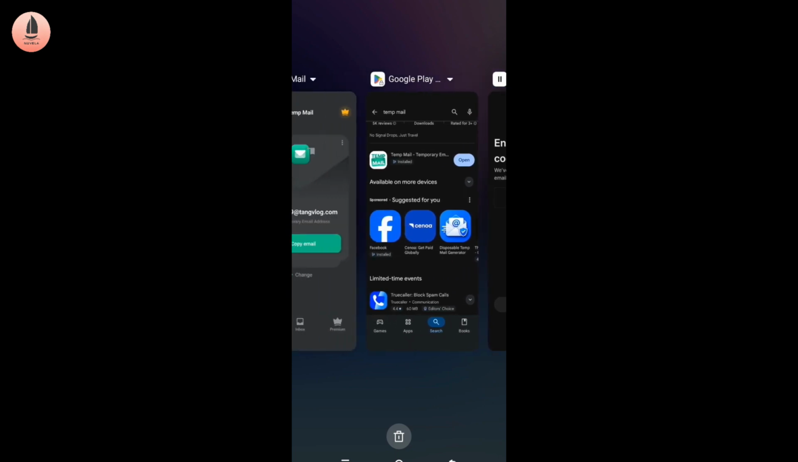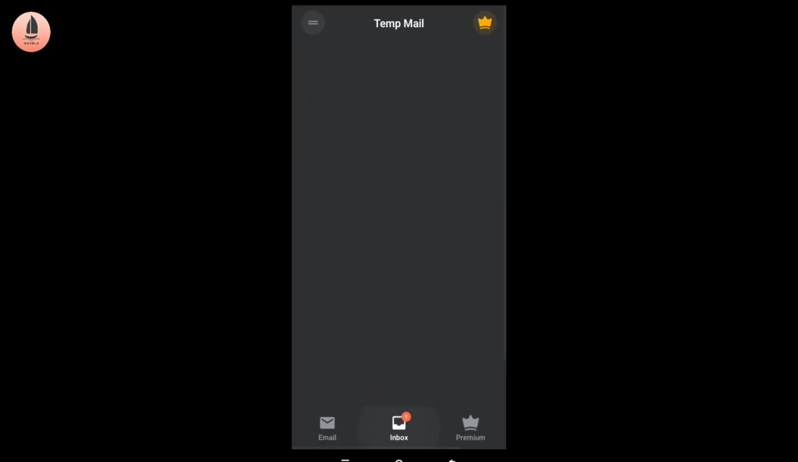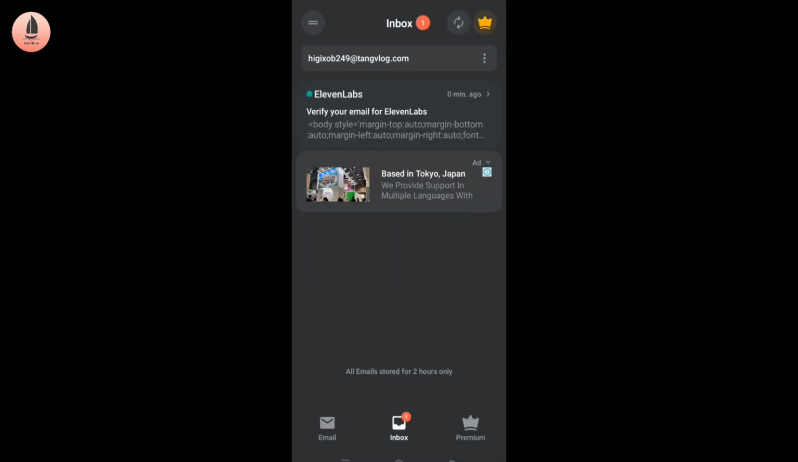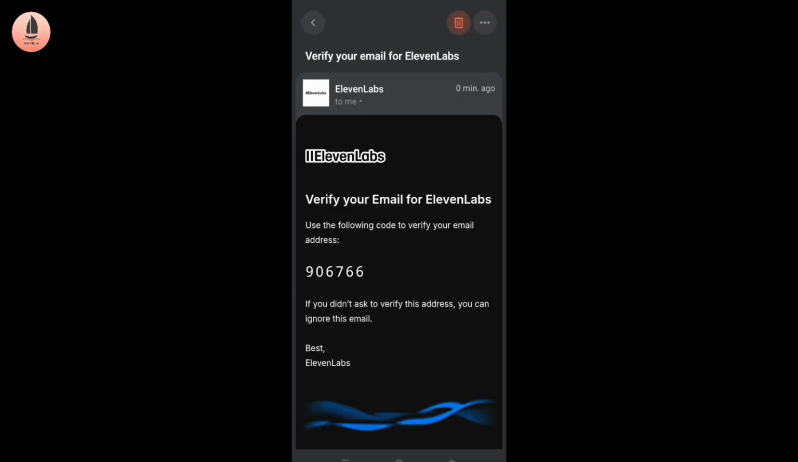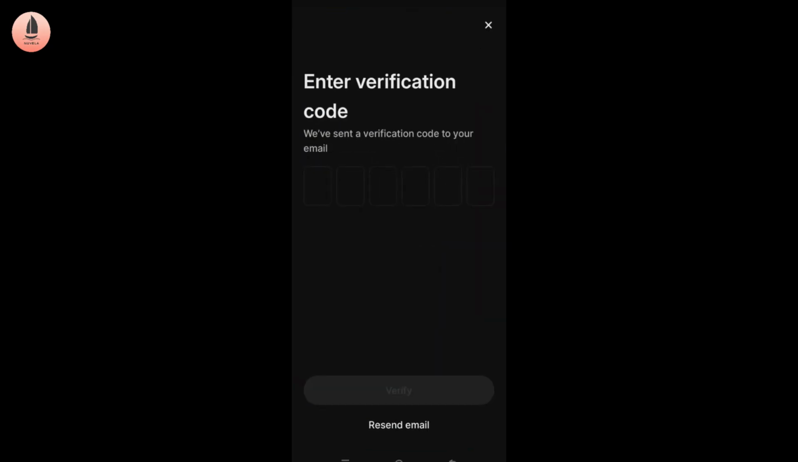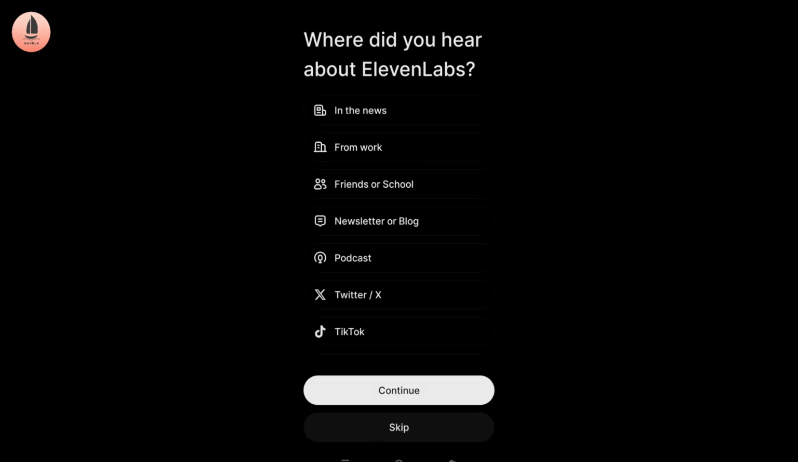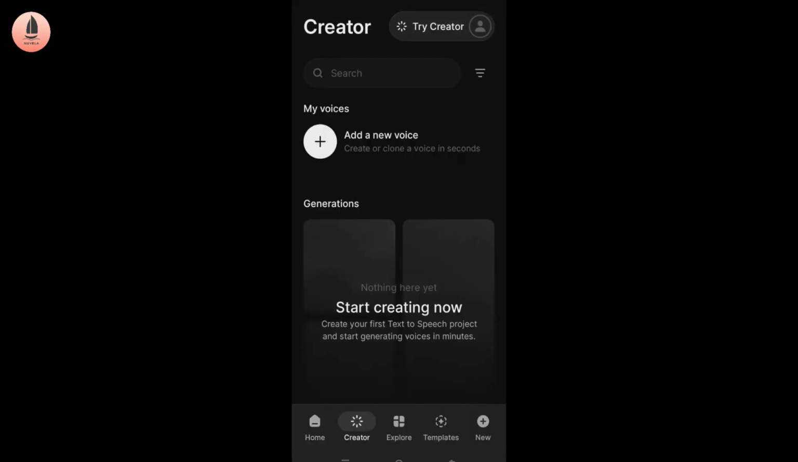After that, go back to Email Inbox inside the Temp Mail app. If it displays an advertisement first, just wait for it to finish loading. Then open your inbox and look for the ElevenLabs verification email. Copy the verification code. Go back to ElevenLabs, paste the code into the verification field and tap Continue. You may also be asked to confirm your age. Select Yes, I am 18 or older. Then you can skip the optional onboarding questions if you don't want to complete them right now.